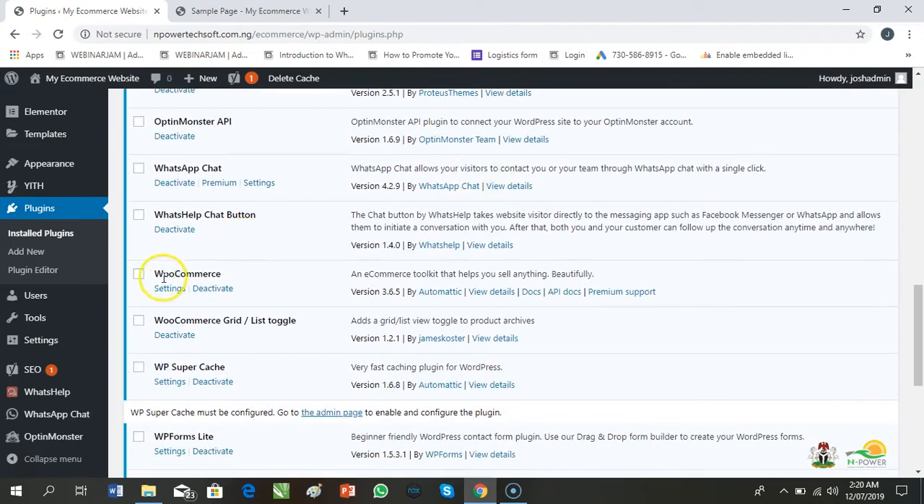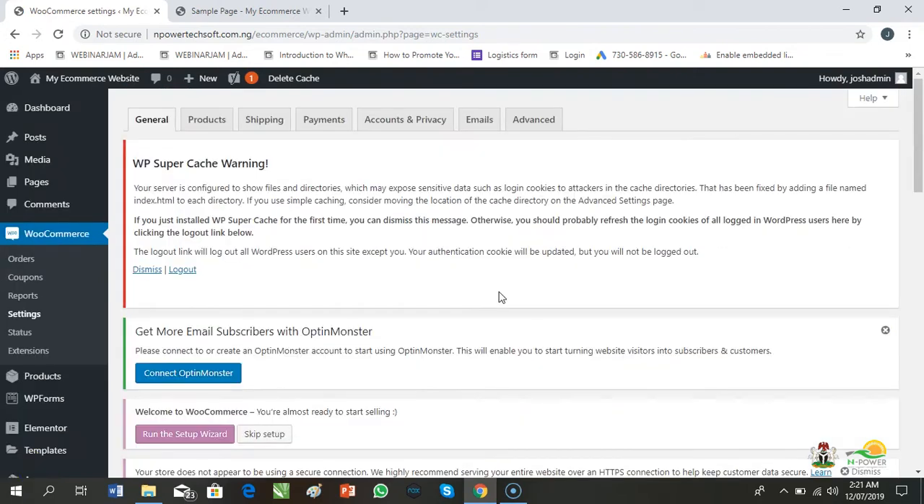So this is our WooCommerce. I'm going to do settings. So here we are. Let's start configuring our WooCommerce plugin, and then we are supposed to configure general, product, shipping, payments, accounts and privacy, emails, and advanced settings.